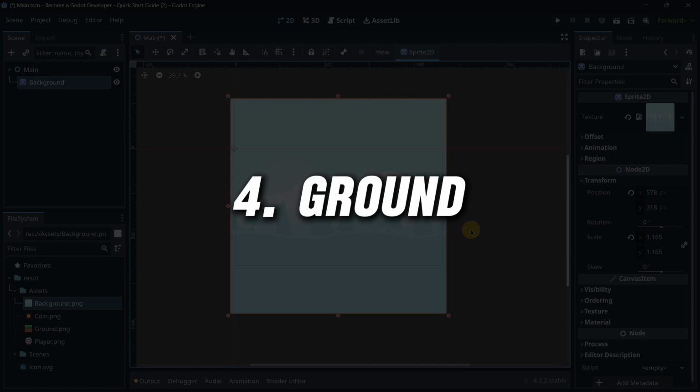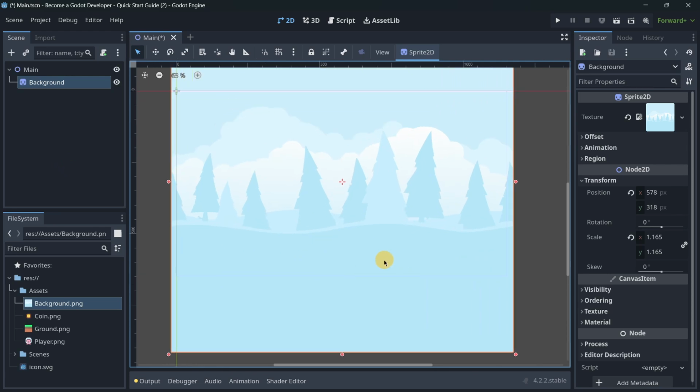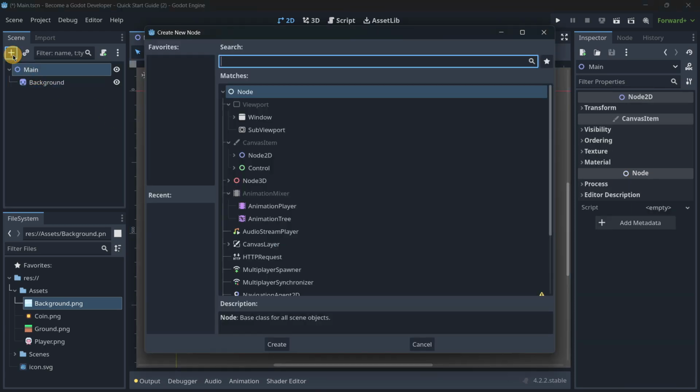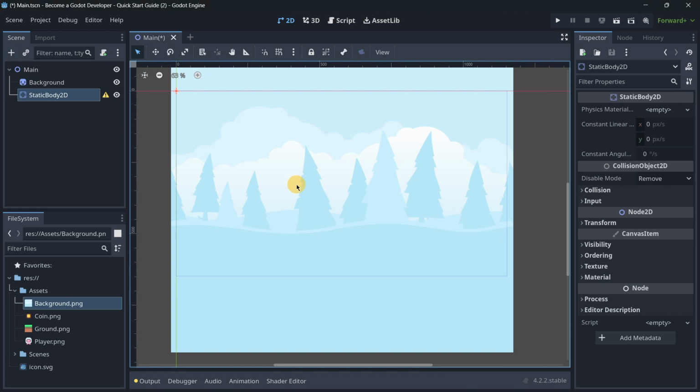4. Ground. With our ground, not only do we want to render some texture as we are doing with our background with the sprites, but we also want our player to be able to collide with the ground, to interact somehow with the player. So that's why we're going to be using a static body 2D node that you're going to be adding. Basically you select the main node, click add, and you're going to be using static bodies. Basically these are the objects that are not meant to be moved, that's why they are called statics, and they are bodies, so they are able to actually interact with the environment.